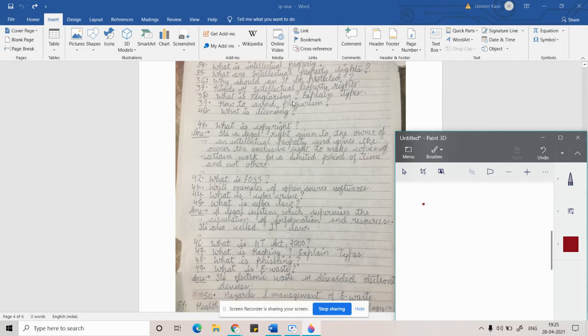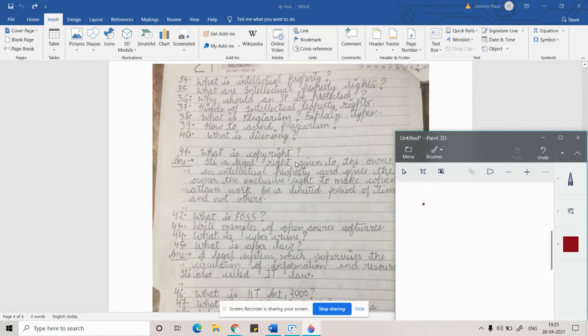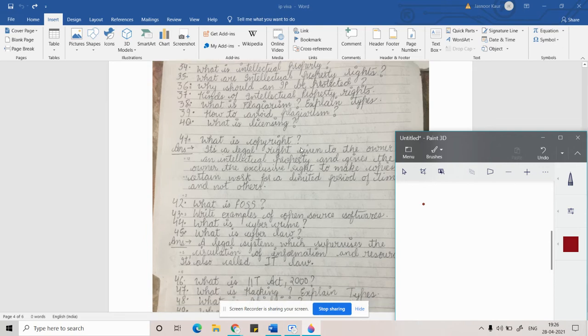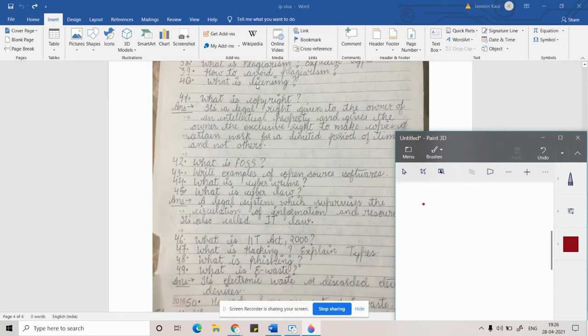Next, what is plagiarism? So plagiarism is stealing or cheating and copying others' work and presenting others' intellectual property as your own. And the types of plagiarism are intentional versus unintentional. How to avoid plagiarism? We should cite the sources, acknowledge the sources which we use. Also, we can develop our writing skills, and we can also write others' ideas in our own words.